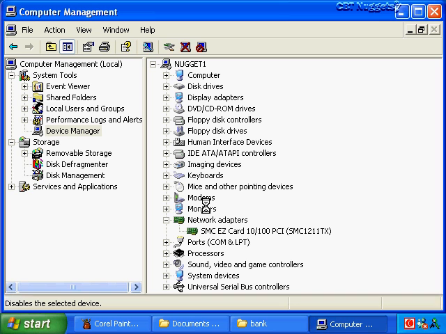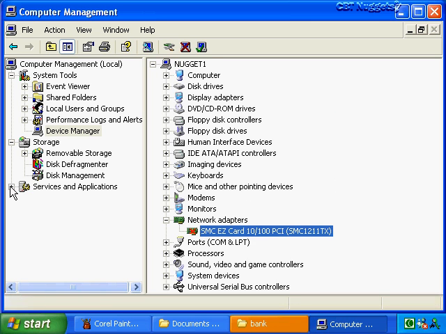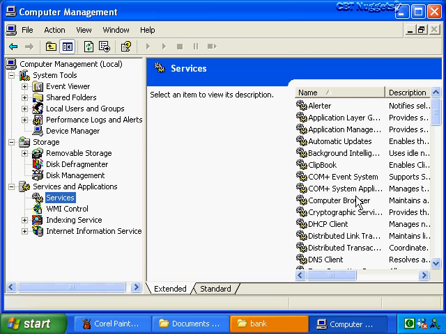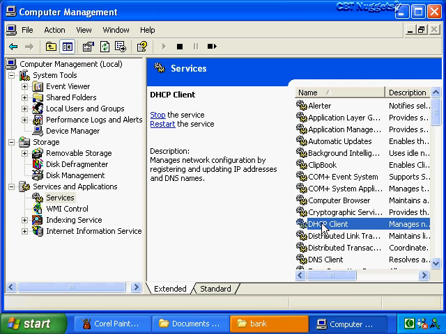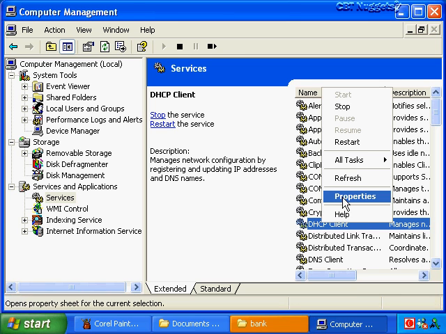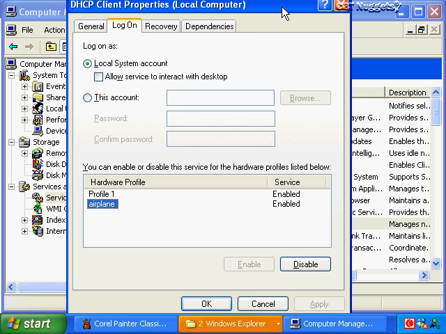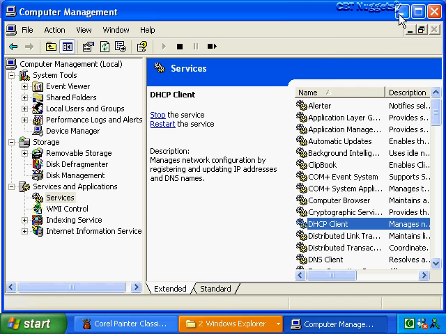And additionally, we can disable any services that we may not need while we're on the airplane as well by clicking on Services. Find a service that we don't need, such as DHCP, right-click on that service, choose Properties, then click on the Logon tab, and then below you see the different hardware profiles to choose from. So we could select Airplane and disable that service for that hardware profile. So those are the steps that you take for setting up and configuring hardware profiles.